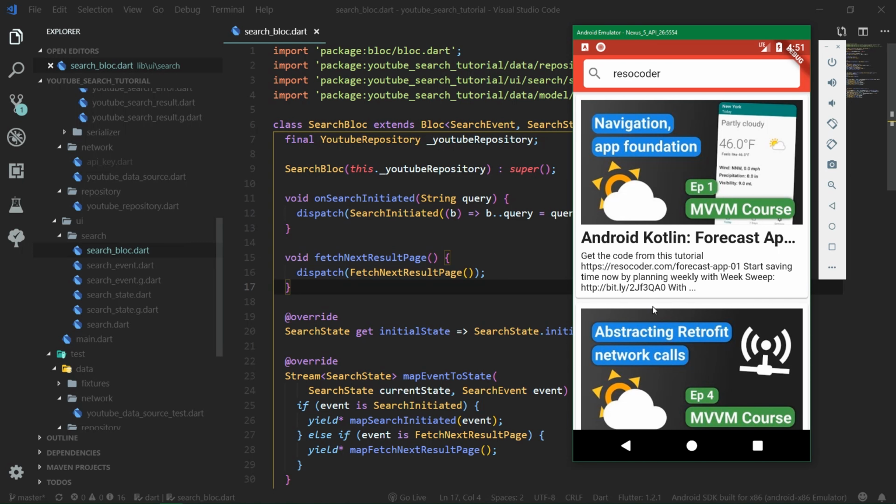Welcome back to the fifth part of the Flutter YouTube Search tutorial course. In the previous part, we've added the state management layer, which in our case is a BLoC. We already have the means to start searching for YouTube videos and also to utilize pagination so that we don't download all of the data at once. Now that we have all that, we need to create a UI to display this data in.